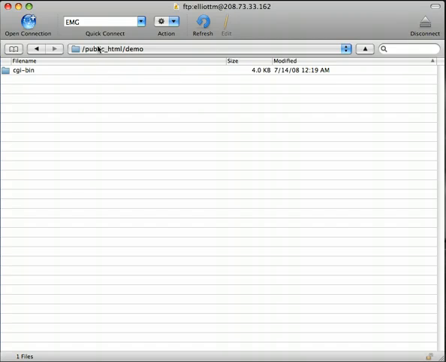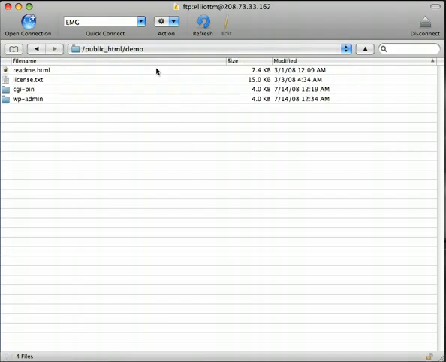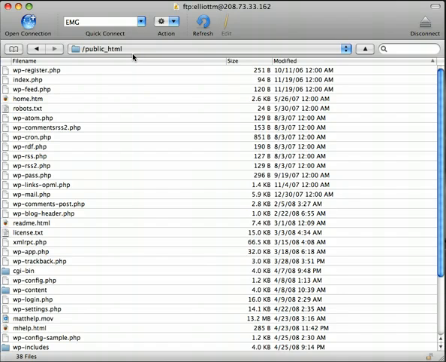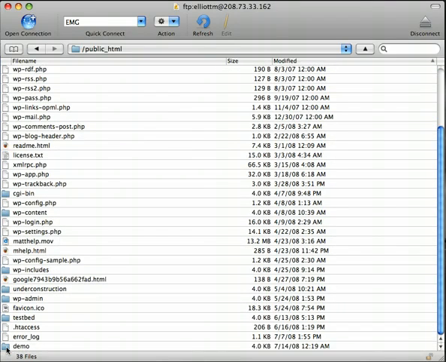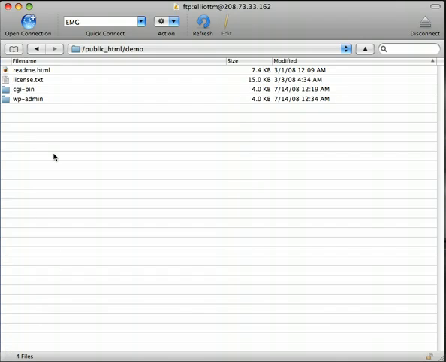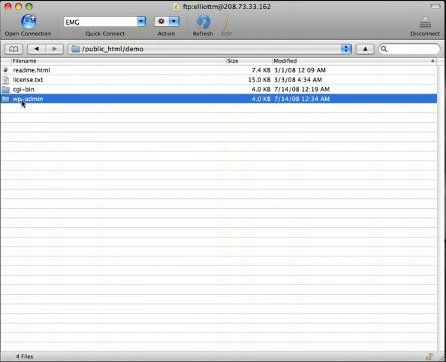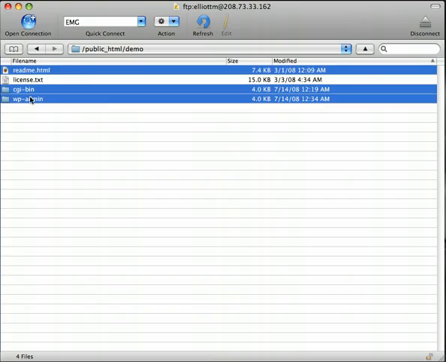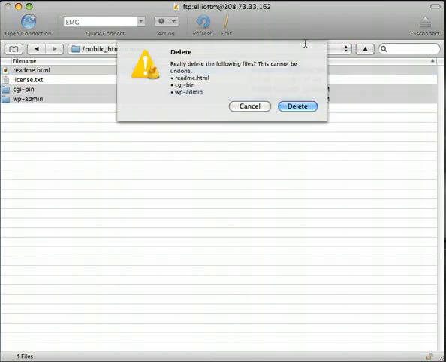So basically we need to go into the public HTML folder, as you would normally. Now in my case, I've created a subdomain here so that it doesn't mess up the rest of my site, but you wouldn't normally have to do that. And then just disregard these files. This is because I was trying to upload it beforehand, and I decided to start again, so I'm just going to delete those.